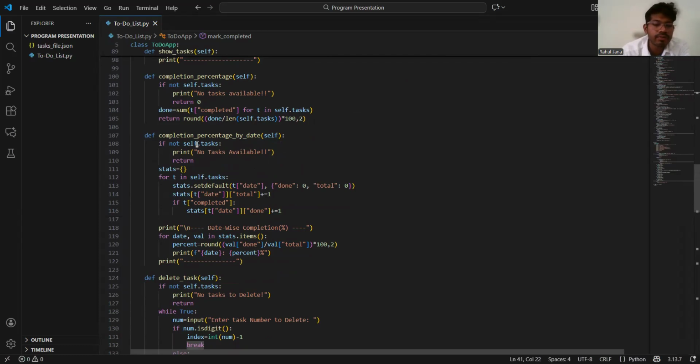Now I am explaining. Done is one reference and it will store the number of tasks completed. Here t will hold one task at a time from the saved tasks, and that's why I used the for loop. And if the task is completed, then the done reference will be incremented. Actually, done will store the total number of the completed tasks among the saved tasks.